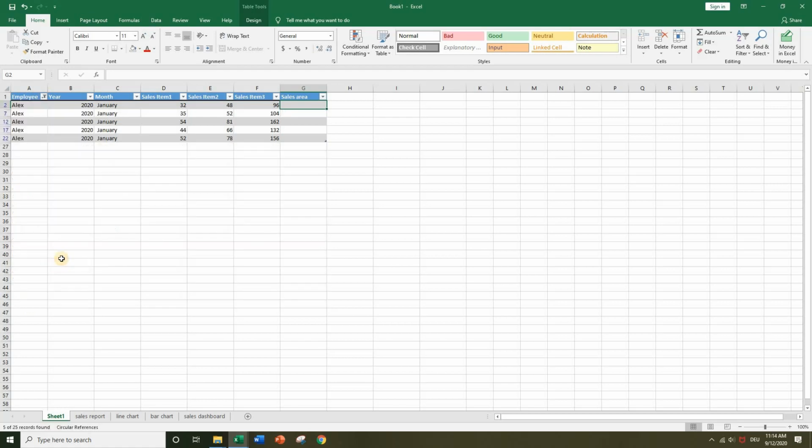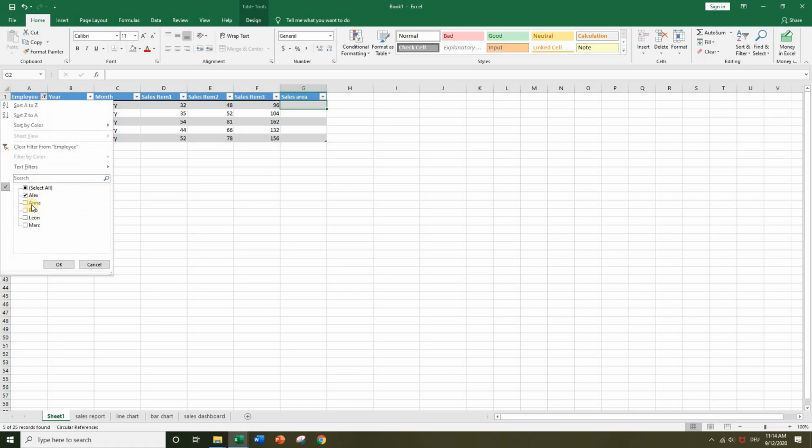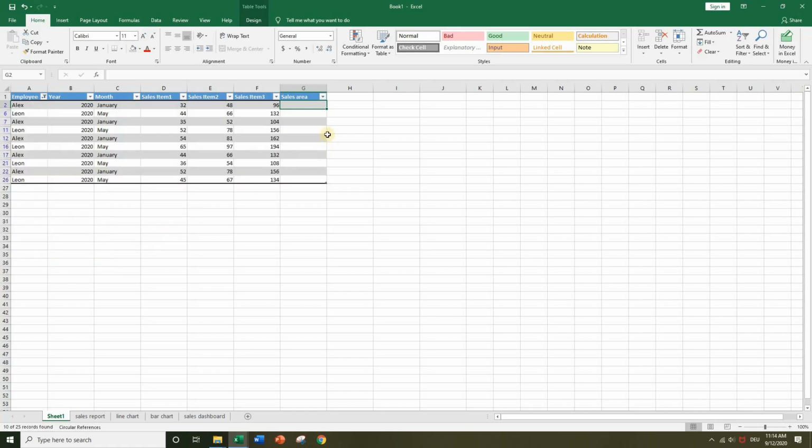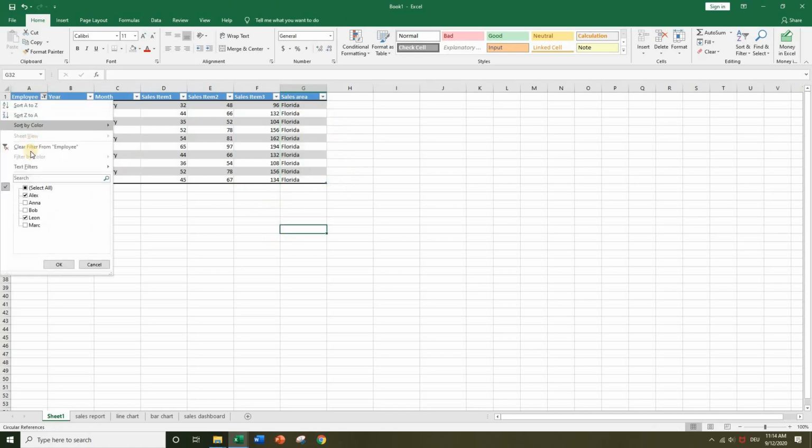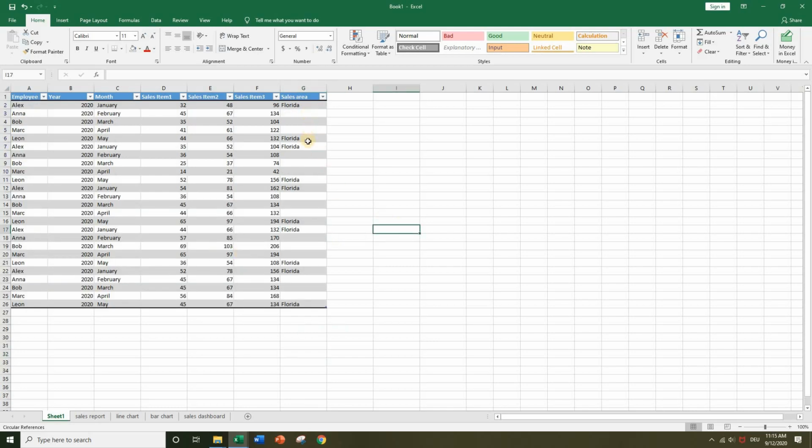And now what we are going to do for each employee is use the filter formula. I can use filtering for Alex and Leon, and for those I would like to specify one sales area, like Florida, for example. I copy and paste to all the other cells. Okay, and if I remove the filter again, select all, then you see that every time Alex and Leon is mentioned in that row, we have sales area Florida.